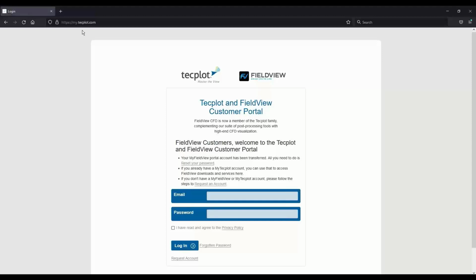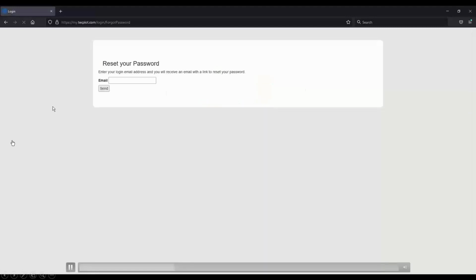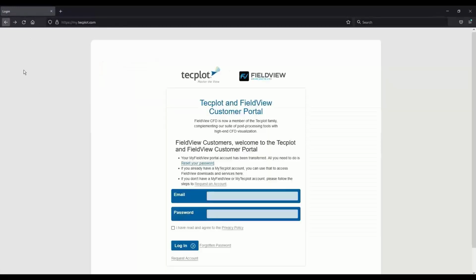For everyone who had an account on the FieldView portal, your accounts have been ported over, so you will not need to create a new account. The only thing we could not port over was your password, because your password is personal. So the first time you get to the portal, you will need to hit reset your password, as we give instructions over here. It's very easy. You will define a new password, and when it's done, you can use your account to log in.